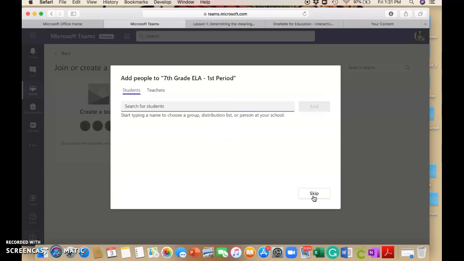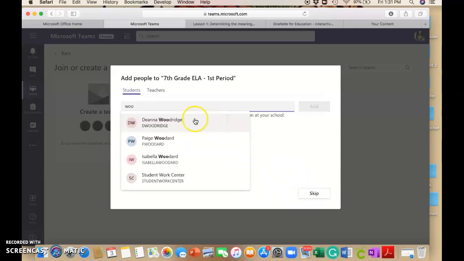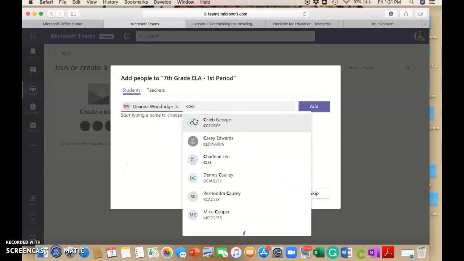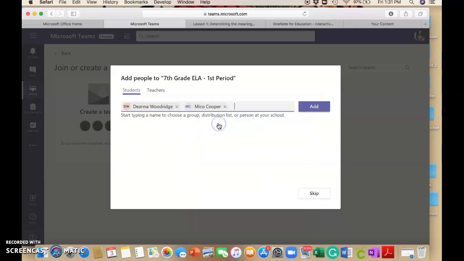So now you can add students to the team. We'll just go ahead and add our same students that we added to our class notebook. And once again, this is a mock class, so you will actually have students uploaded into your Microsoft system that you can add. So you'll go ahead and do that. If you don't have students at the time, you can also skip.